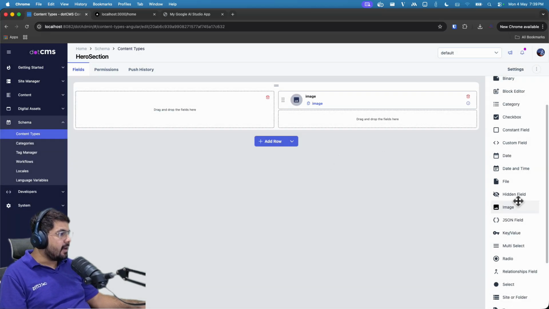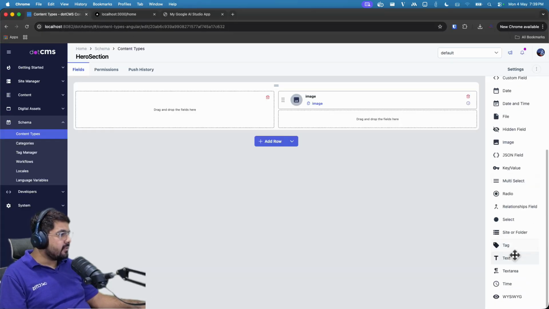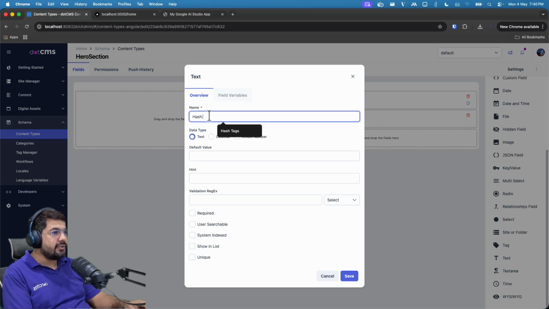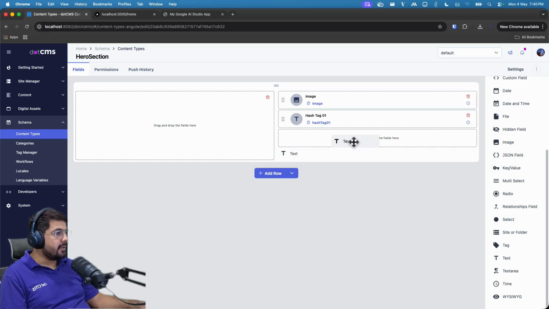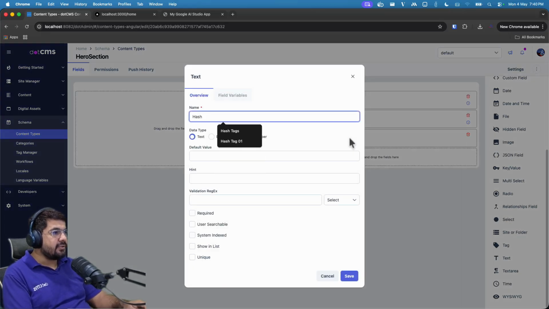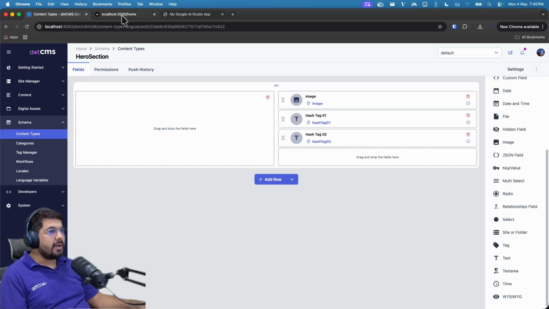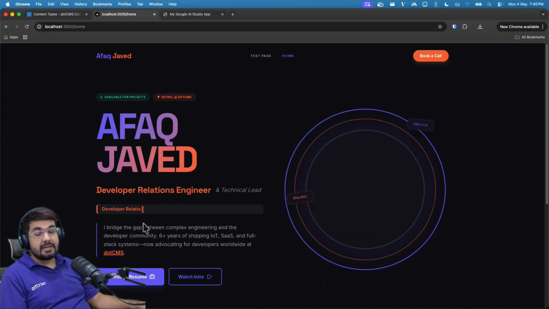Then let me find what we need. We need these two tags. So I will drop two text areas, this one right over here, and I will call it hashtag one. This is also required. Let's save this. And similar to this one, I will also drop another text field, which will be my hashtag, and this time it should be 02. It's required, and let's save this as well. So I think for our right side, we are good to go because we'll have our image and two tags. But for the left side, we need a lot more.